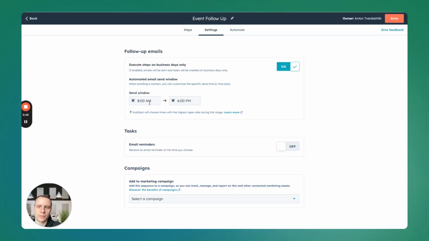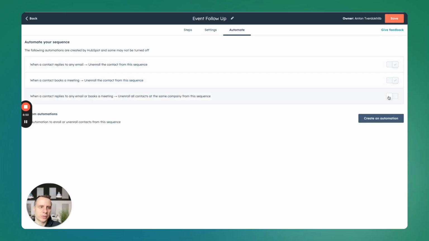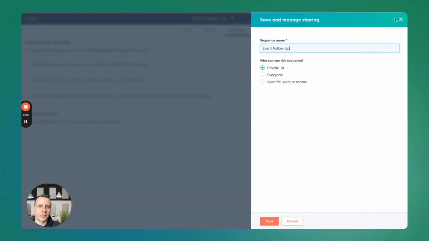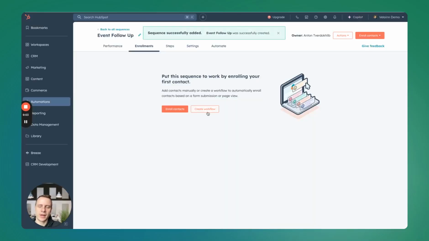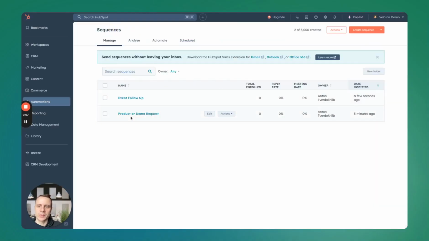I wanted from 8 a.m. to 6 p.m. Automations, maybe also enroll this automation and click on save. You may choose your sales team, or you may use it as a private one. Click on save, and there is another sequence that we created. If you go back to sequences, you can see them here.